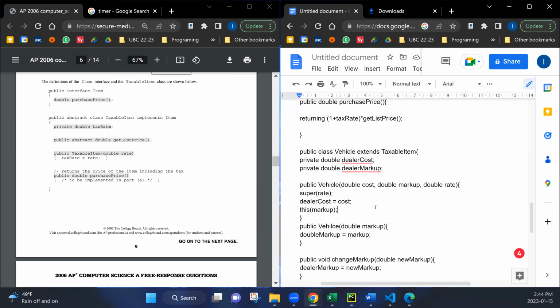Right? Because this and super are very similar. This will say just take the constructor from this, and it knows to go here because there's only one input. That's what's type double. Okay? It's always like here, because of the way I use it, right?